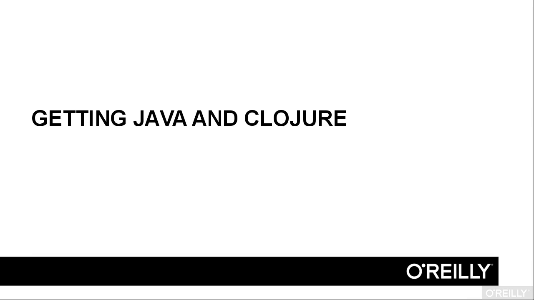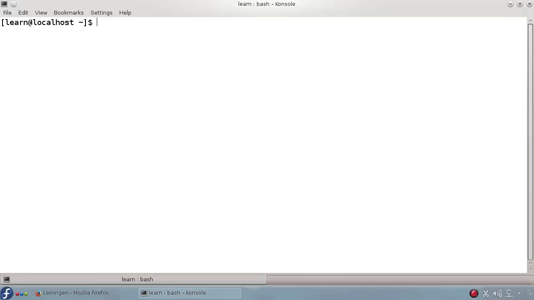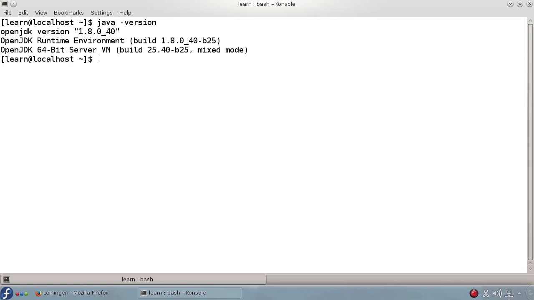In this lesson, you will learn how to get the tools you need to program in ClojureScript. Since ClojureScript needs Clojure, and Clojure needs the Java Virtual Machine, make sure you have Java installed. You can do this by typing java -version at a shell prompt. If you don't get an error message, then you have Java.